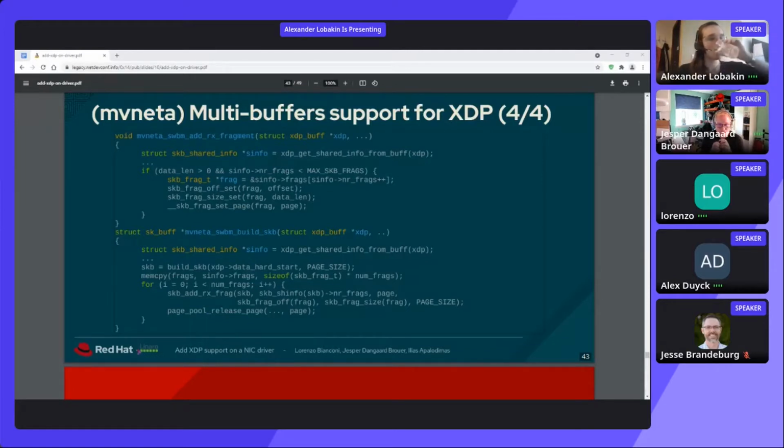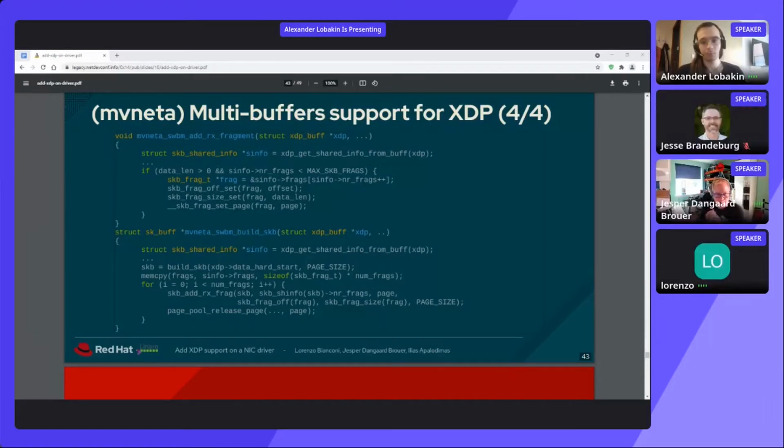Yeah, and I also hope we can be more compatible with the SKBs, as this is the same area. So if at a certain point in time you want to convert the XDP frame into an SKB, we would have to do less work converting it over. That's why I want to keep it somewhat compatible with the layout. Yes.